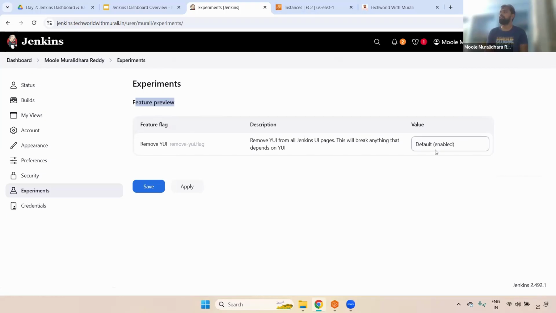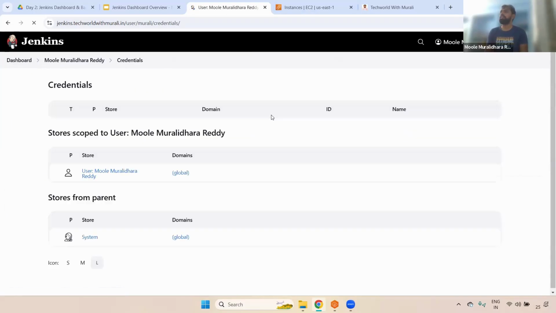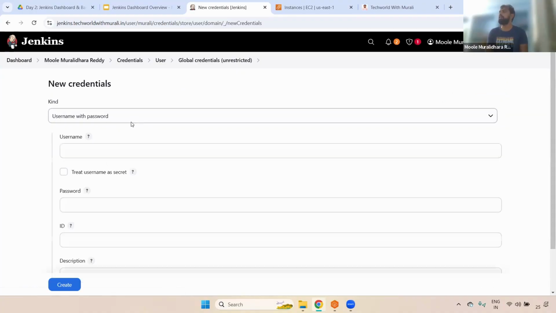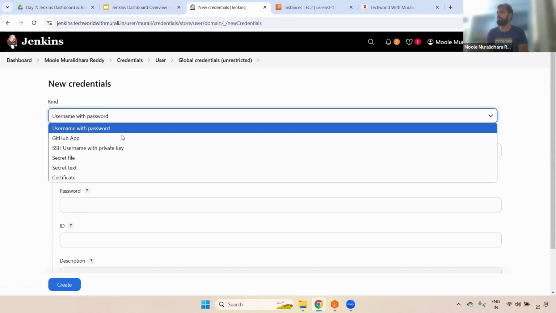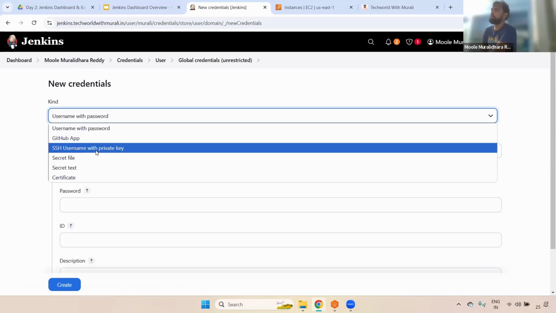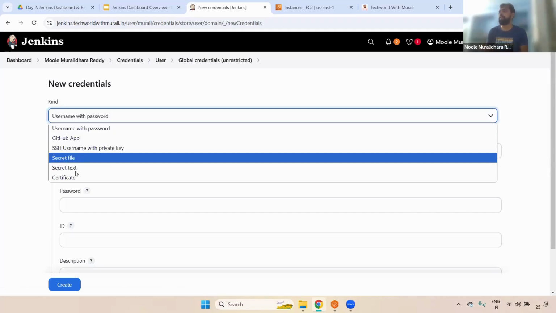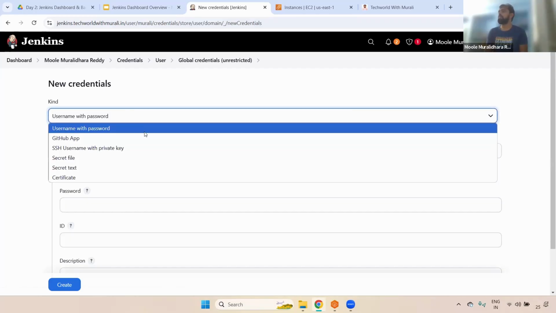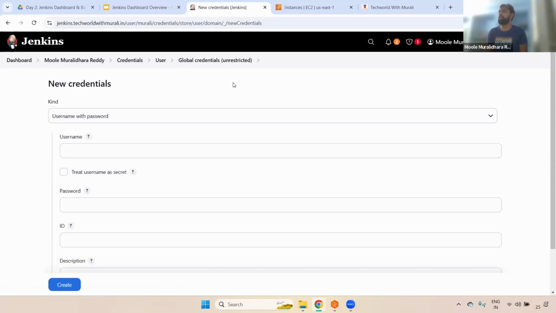Here our default is showing that this one is enabled only. This part is fine. And credentials, in case you want to create any credentials, you can come here and do that. Currently we have one user, right? The user credentials. Remember here we have a global. You can select this global, and if you want to create any global credentials, you can come here and create it. Either username with a password, a GitHub app, SSH username with a private key, secret file, secret text, or certificate. Later I will show you how we create a username with a password.